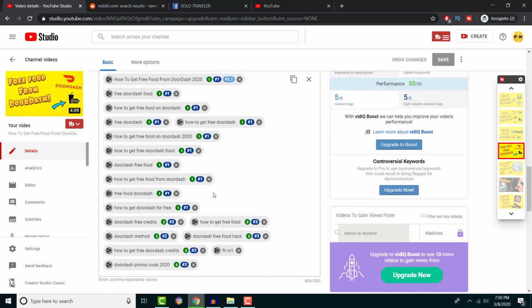It even gives you a ranking. The green ones are TubeBuddy's rankings. The blue is vidIQ. And I will make another video on that. I feel like vidIQ is a little bit more complex in my opinion. TubeBuddy's easier to use. As you can see, it shows you the tags, it shows you what my ranking is.